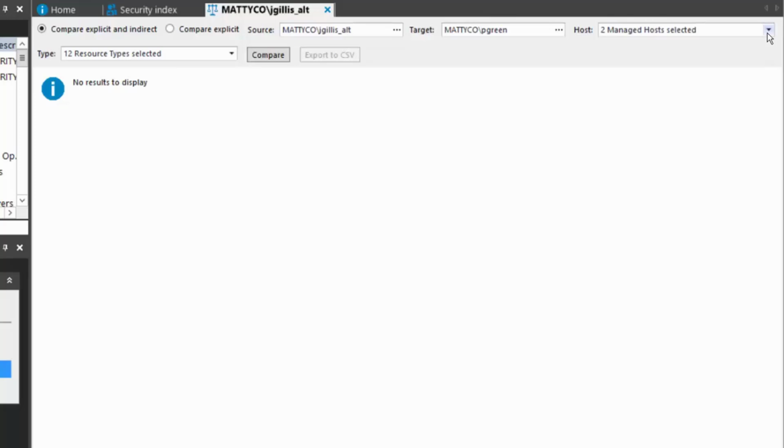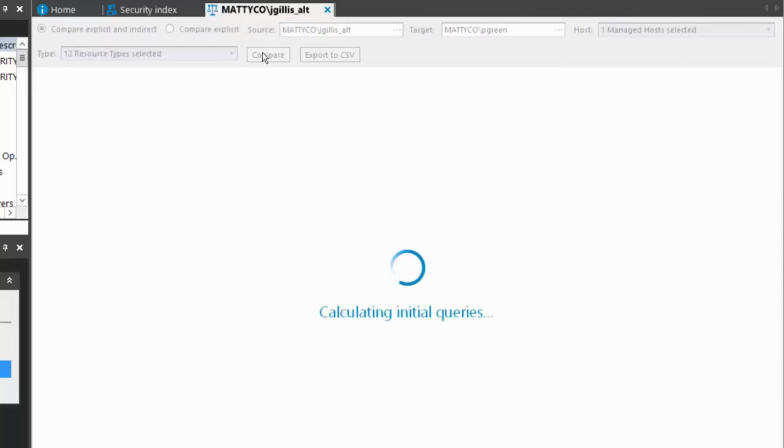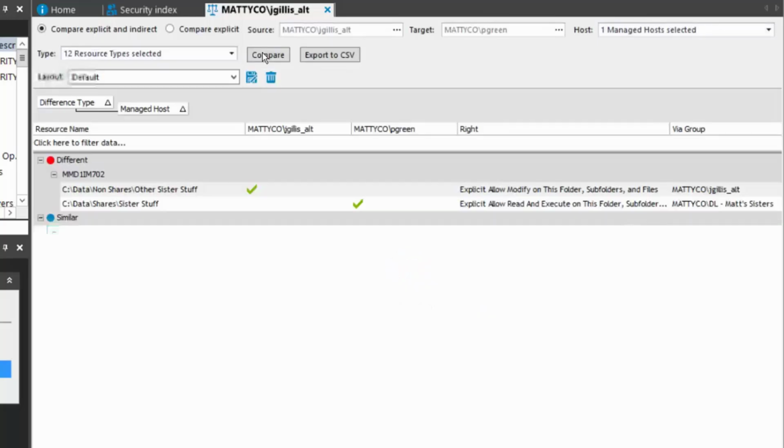And over here, two managed hosts selected. Automatically, it selects two hosts. But if I only want to run it on this very first one, I can do that, and then there's one managed host selected. And then run the query again, and it'll potentially change the results of the query. Now, I should get the same results because all I've done is I've restricted to one managed host, but that was the only host that had any access anyway. And again, it's the exact same results.